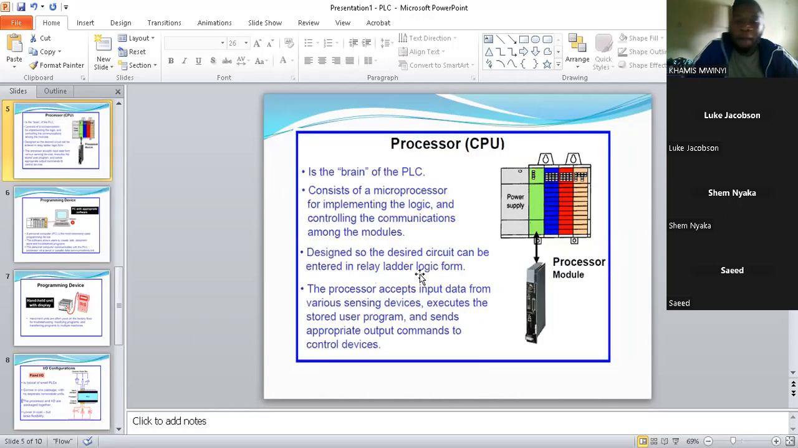Another part of the PLC is the processor. The processor is normally the brain of the PLC, because this is where all the logic and arithmetic and all the communications with the modules take place. So basically, the processor is the brain, and it is the masterpiece of the PLC.